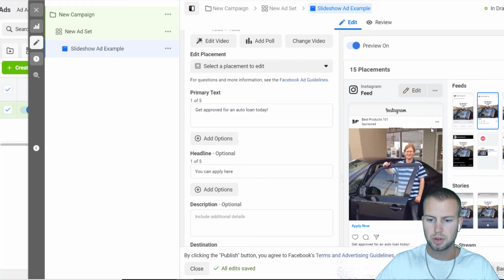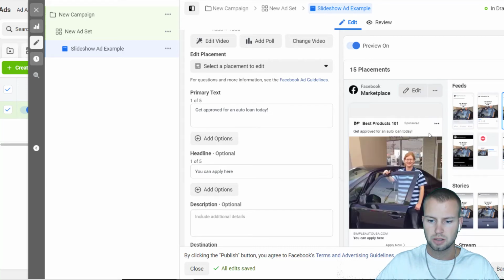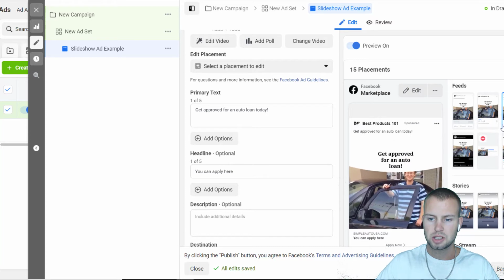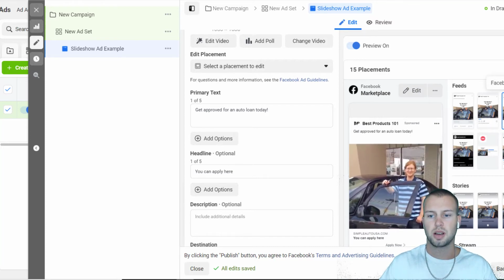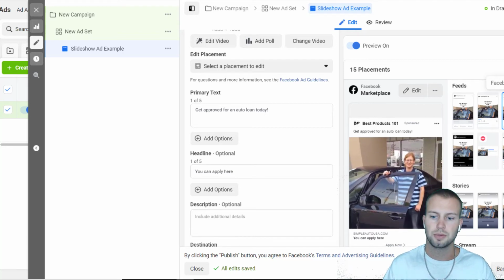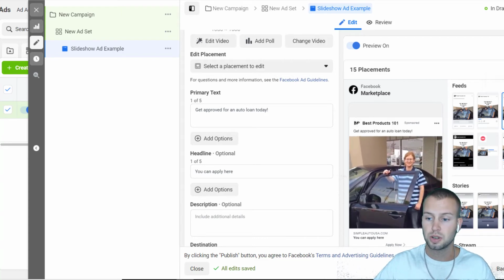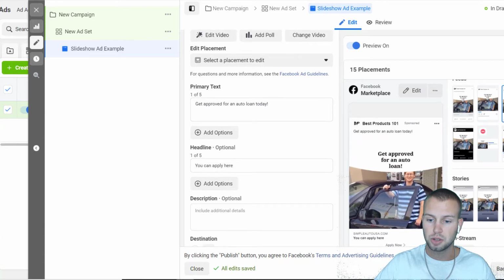And then you can come and preview them on the Instagram feed or the Facebook feed, see how it looks on the Facebook marketplace. You know, slideshows are a good way to spice it up. Like if you're running a campaign for a while and you're only using image ads, and let's say you're running it for a long time and the frequency is starting to get up there, so you want to change things up, might as well throw in a few slideshow ads to see if that can increase your click-through rate and then drive down your cost per clicks.